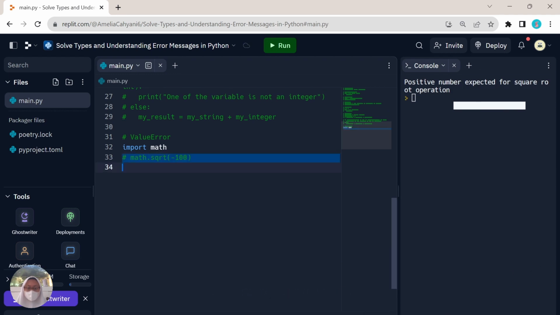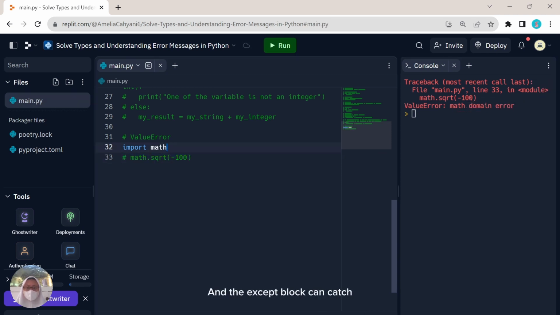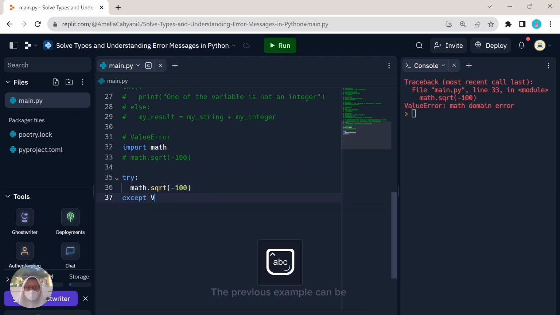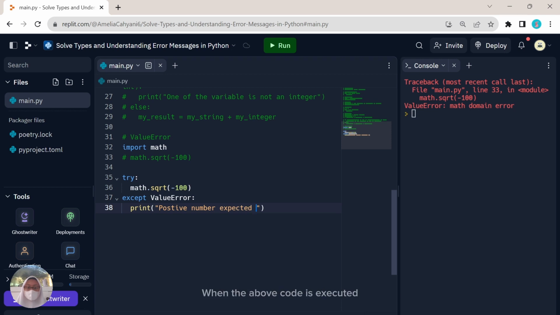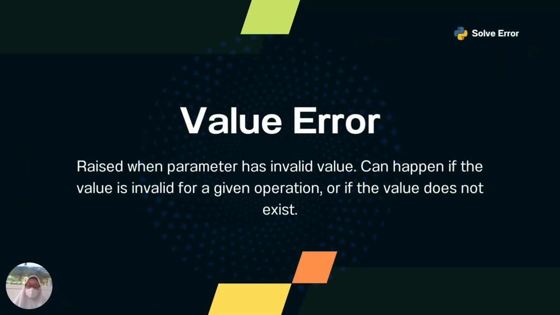So how to fix it? To resolve the value error in Python code, a try except block can be used. The lines of code that can throw the value error should be placed in the try block. An except block can catch and handle the error. Using the above approach, the previous example can be updated to handle the error. Here, a check is performed for the value error using a try except block. When the above code is executed, the except block catches the value error and handles it, producing the following output. Okay, next you can go to the code.